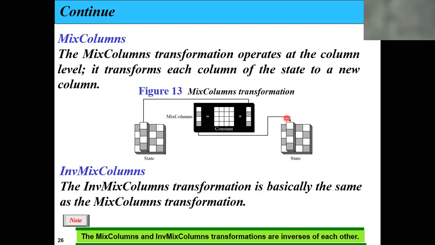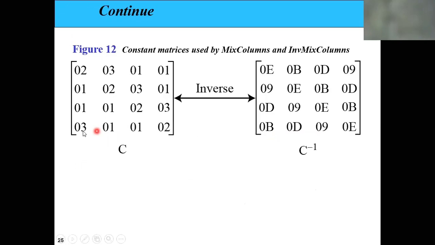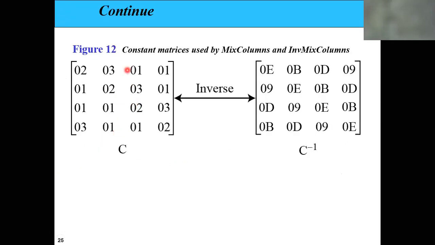So the mixed column and inverse mixed column transformations are inverses of each other. Like if you place this one as the first column, and multiply this 4 by 1 column with this 4 by 4 matrix, then ultimately you will get the first 4 by 1 column vector back. So in that case, if you take this one as a 4 by 1 column vector, then multiply it with the constant matrix which is given over here.